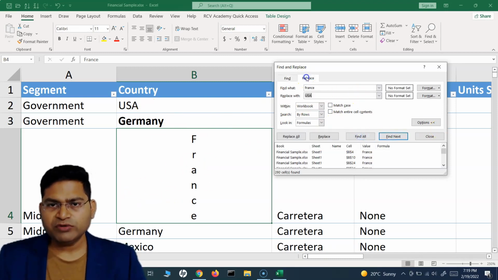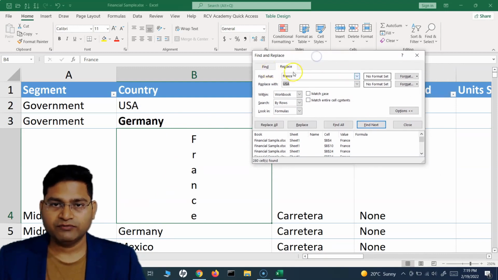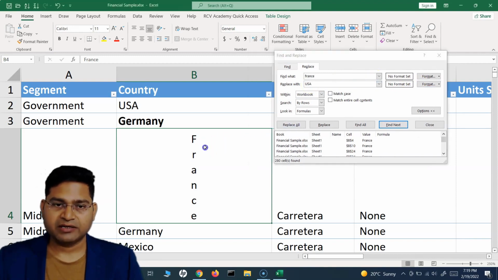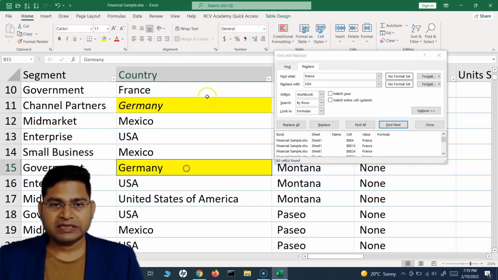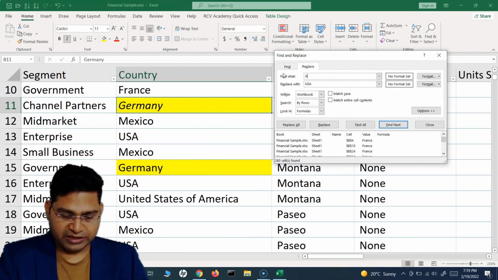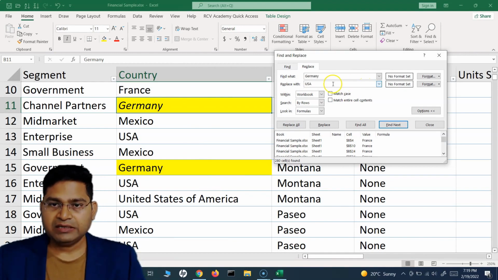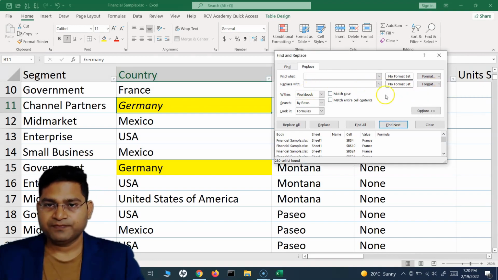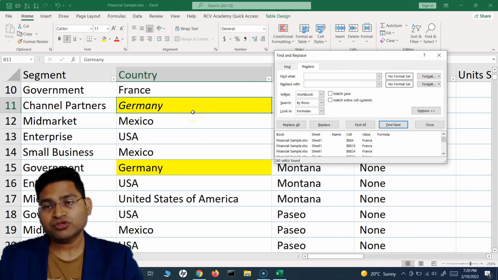Okay, now moving to replace, another very important feature. Briefly, I've already covered how you find and replace. Now I can also find and replace any sort of formatting. For example, these two cells have a certain color, and I want to find Germany in the sheet. Or let's say I don't want to find any value, but I want to find the color of the cell and change it to some different color.